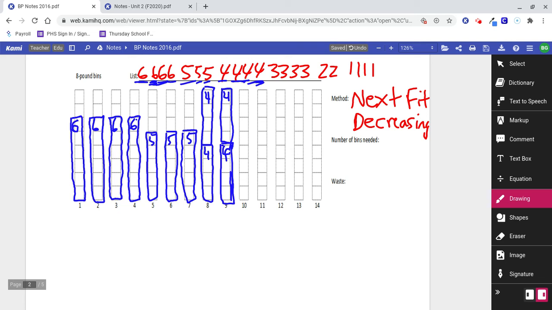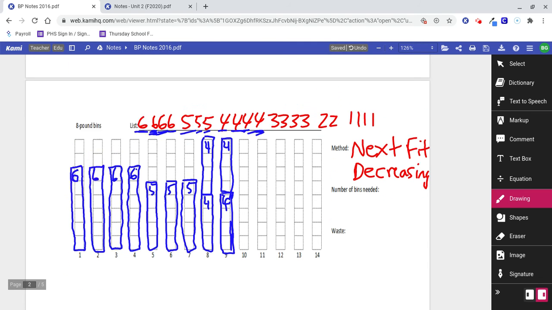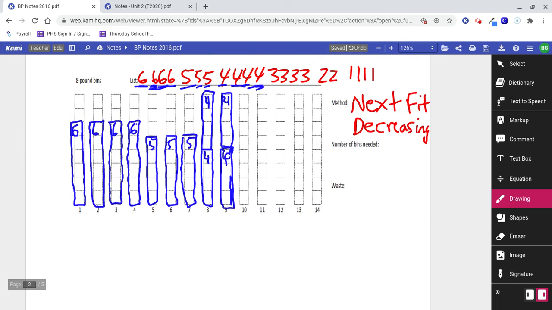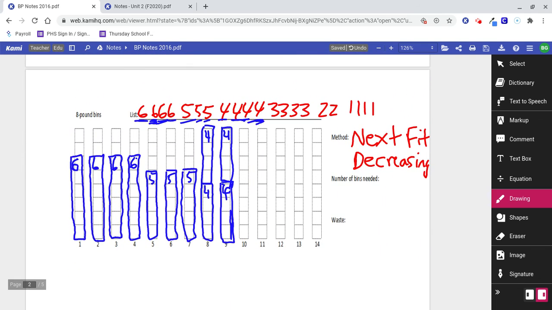Okay, now, here's where you're not going to like it. Next fit says put the next weight in the current bin. If the next weight won't fit, open a new bin. We're not allowed to go back and use this right here. That's what you would expect, and that makes a lot of sense, but that's not what this algorithm says. An algorithm is a set of steps that's trying to tell a computer what to do. We don't have artificial intelligence for this. We're just telling it what to do, and the program says you've got to open up a new bin.